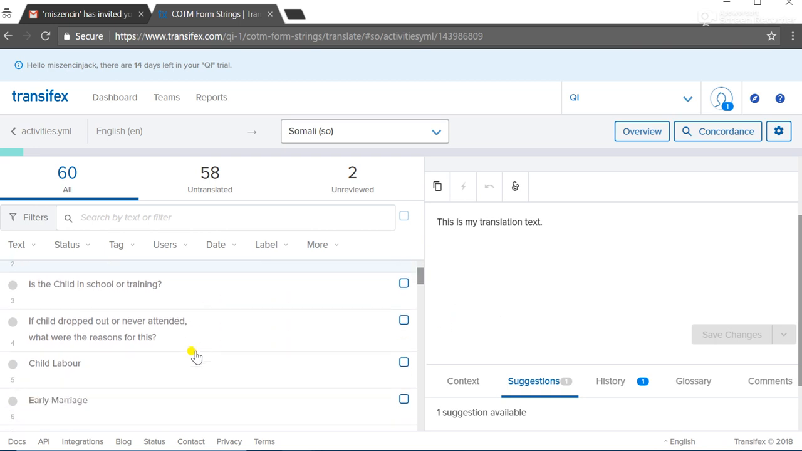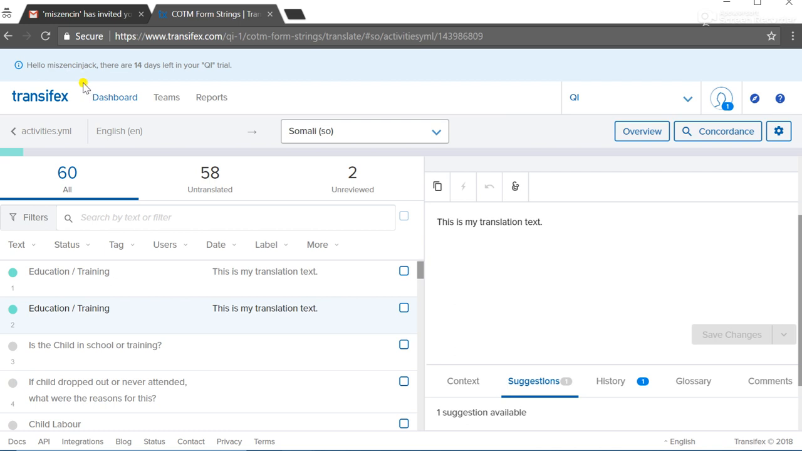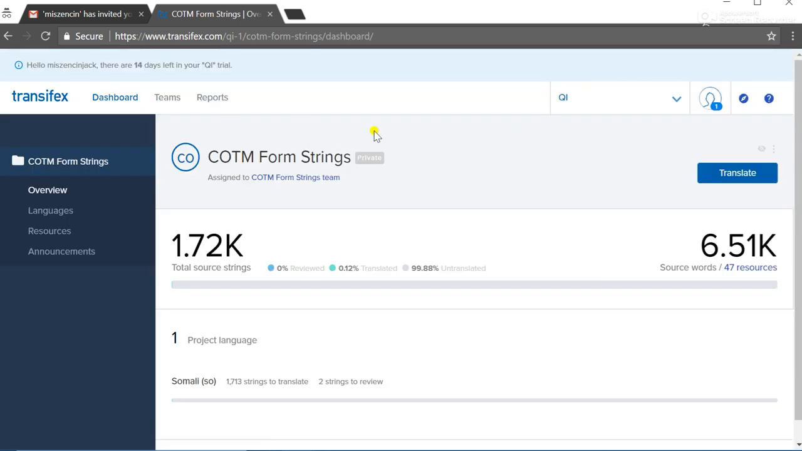And we could go through this whole list, but I just want to show you that if we go back out to our dashboard, you can now see that these numbers have changed. So 0.12 translated and 99.88 untranslated. So I still have a lot of work to do, but the ideal scenario is that when you have translated all of the strings, all of the words in this project, this number will be 100% and this number will be 0%.